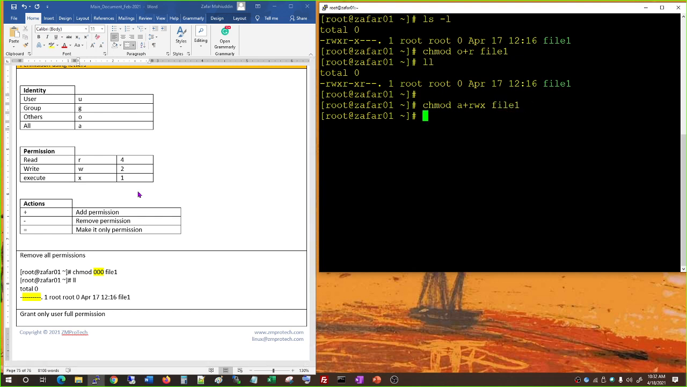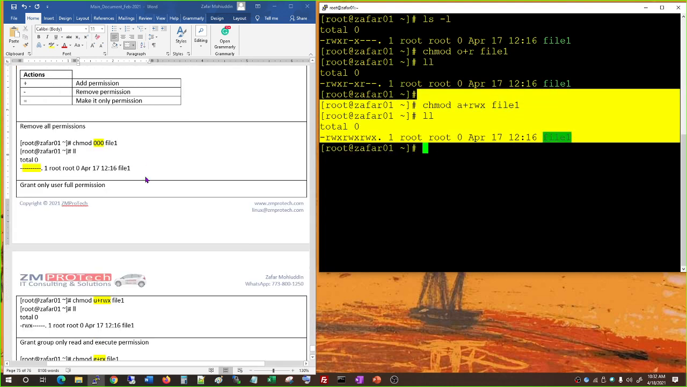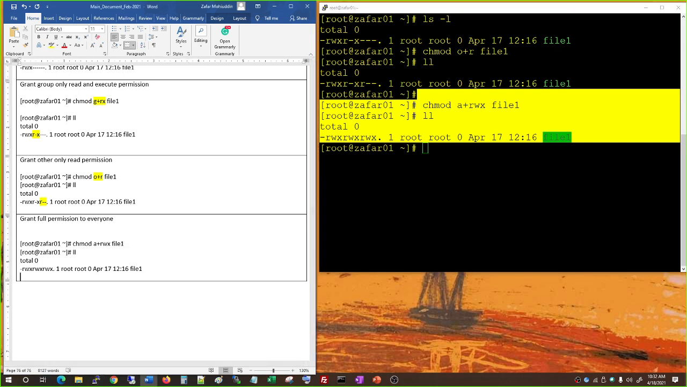Okay, and if you do ll, you see the full permission is taking place here. This is much more fun rather than calculating the number. With the number, you sometimes have to remember the existing permissions and based on that you have to calculate. Here you may or may not have to stress that much.